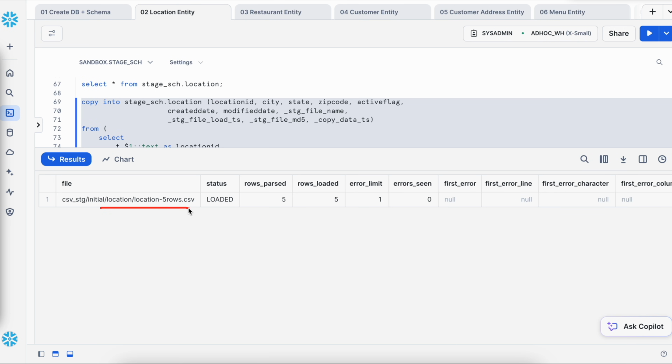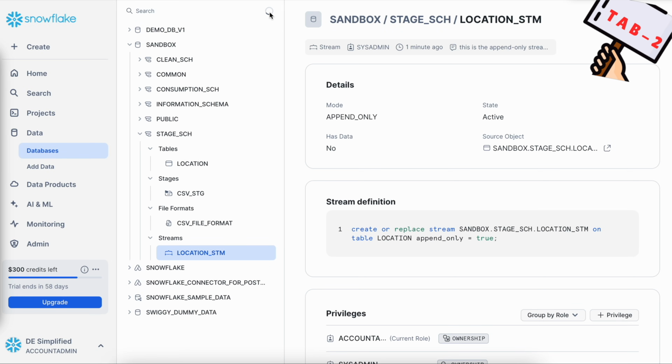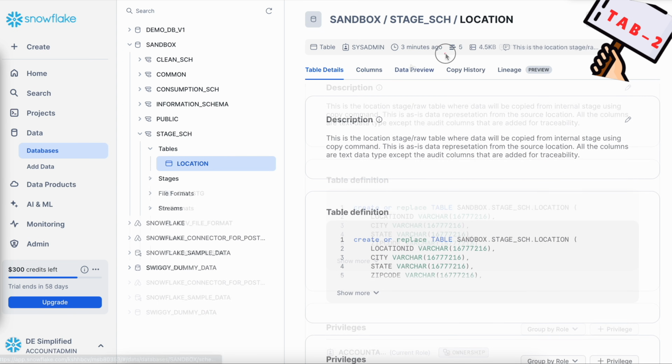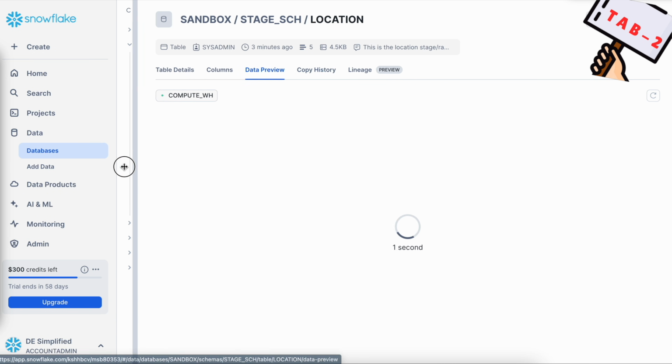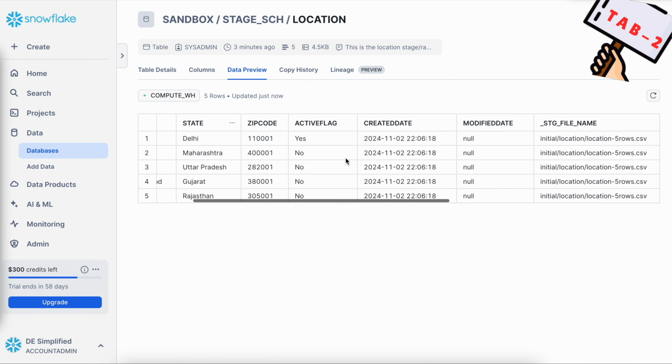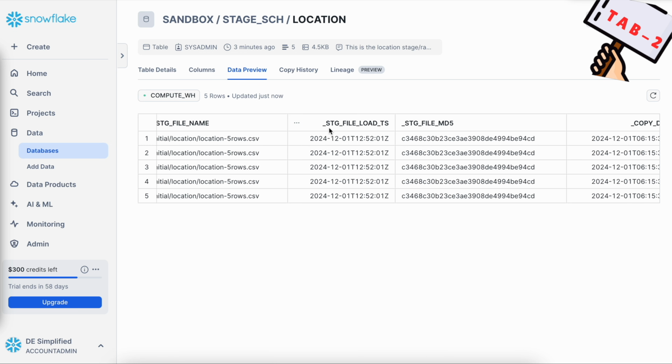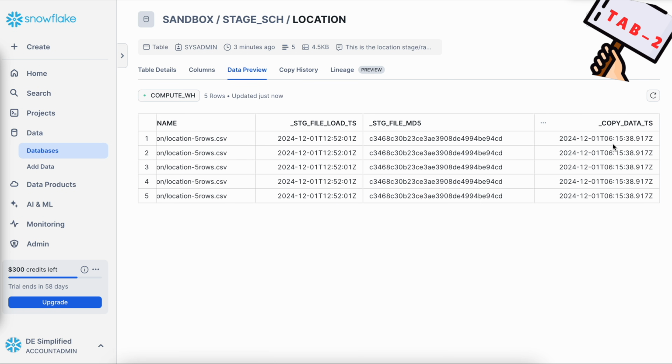So this is the file which is being processed. The status is success. It means all the records are loaded, and this is the total number of records which got loaded. I can go back to my table page and let me refresh this. When I click on this location, here I can see a total of 5 records got loaded. And let's see how the data looks. So I got all the data, and here is my audit column shown. So data is loaded at this particular time.